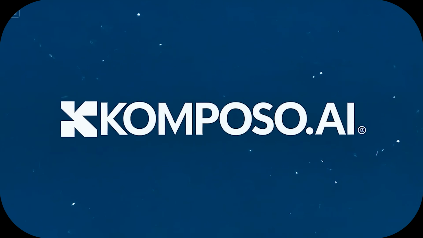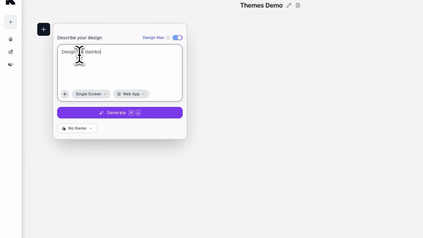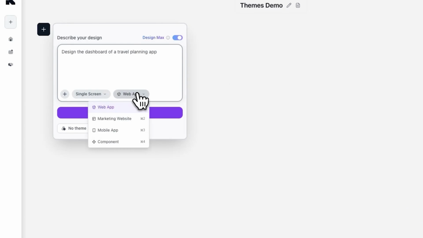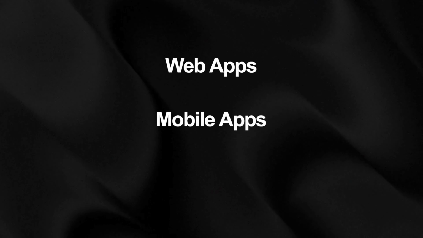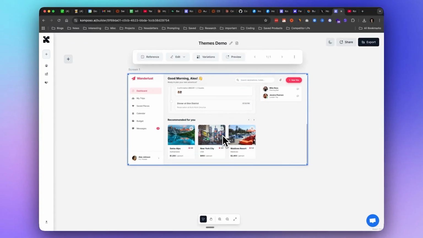Today I'm showing you Komposo. It's an AI design tool that lets you create legit professional-looking designs just by describing what you want in plain English. You can create web apps, mobile apps, landing pages, or even single components. And when you're done, you can export the actual code and plug it straight into development tools like Cursor or Claude.